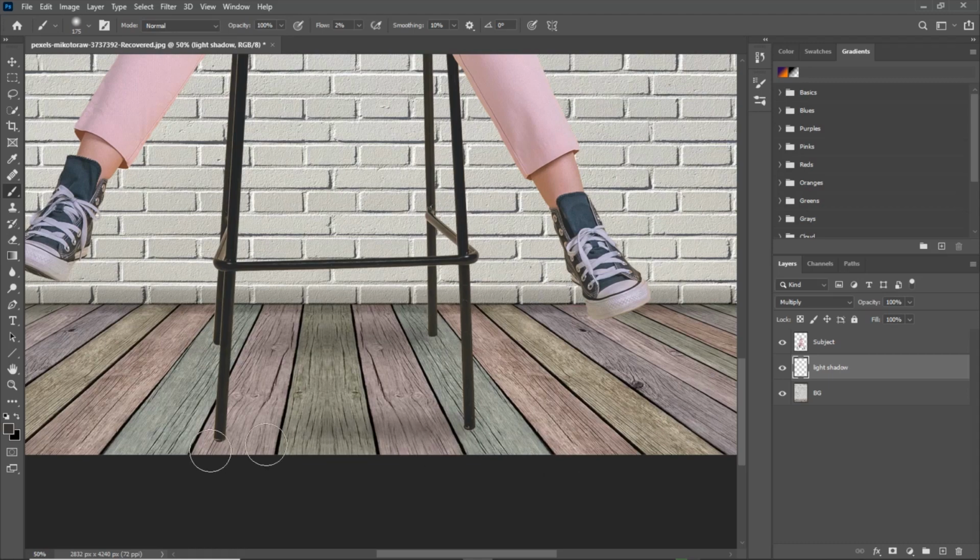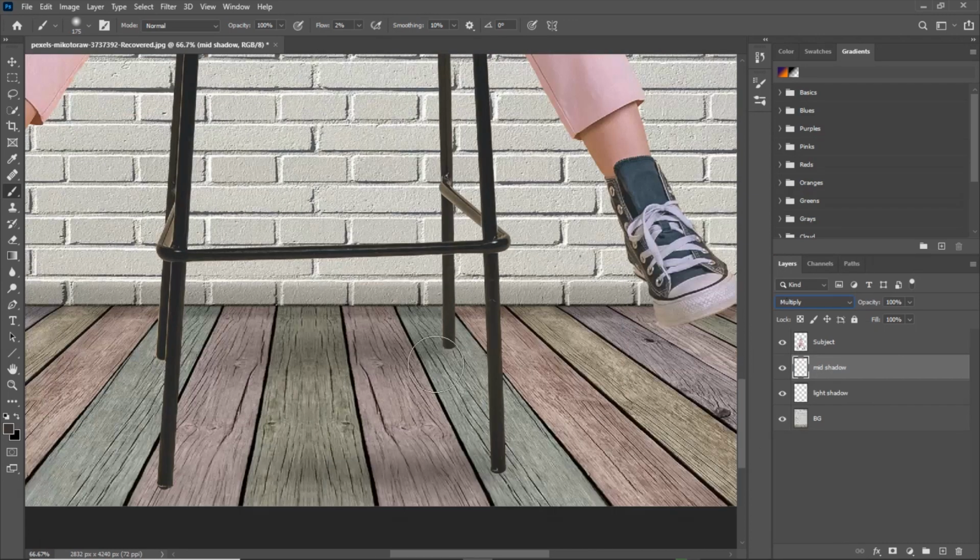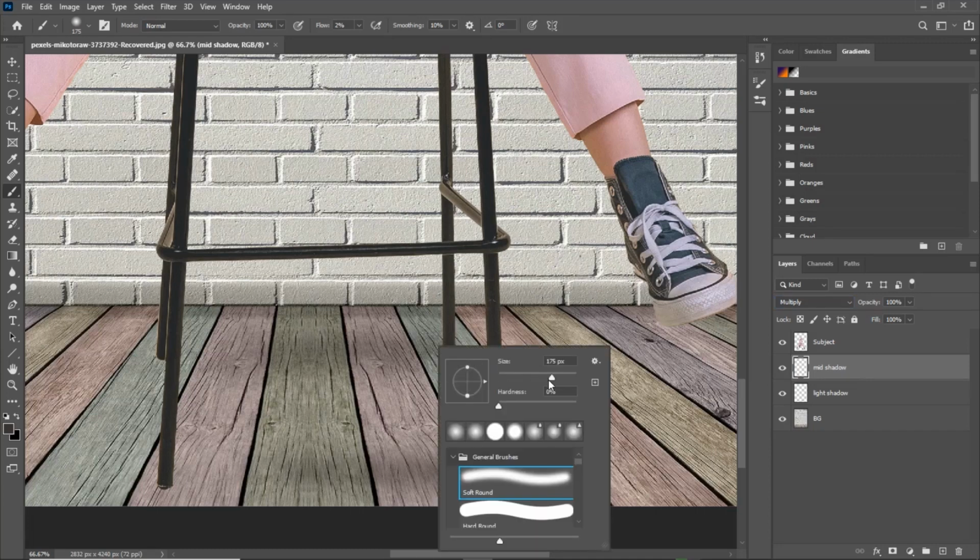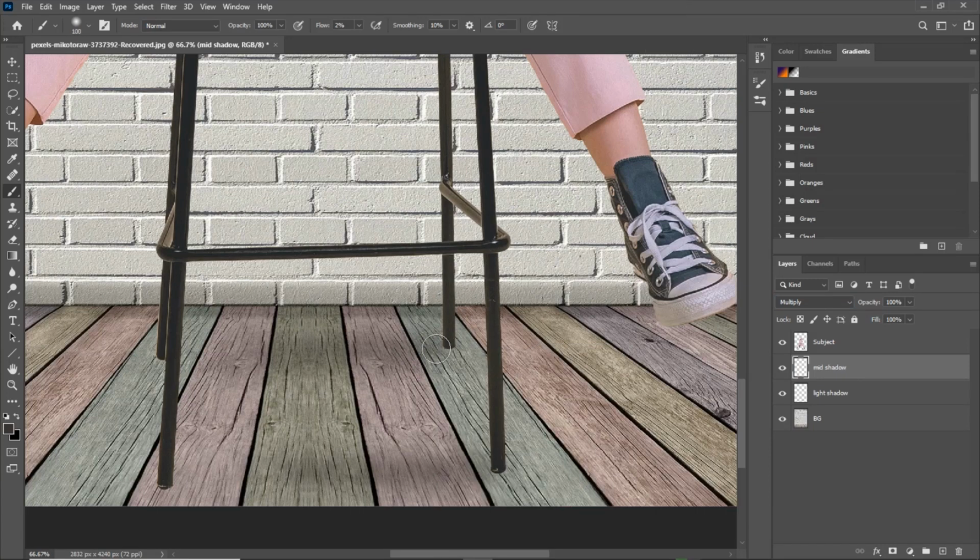Then I'm going to create another layer, and this time I'm going to call it mid shadow. As the name suggests, it's going to be my middle shadow. Change the blend mode of this layer to multiply as well. Then with the same color and the same brush, but this time make sure the brush is a little smaller, just paint on the light shadow, just like that. Start painting again. It's the same process as before. Just go over the ground and paint the shadows on top of each other. That's basically the whole idea.